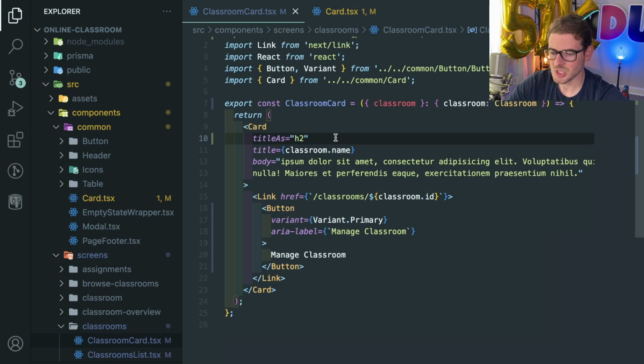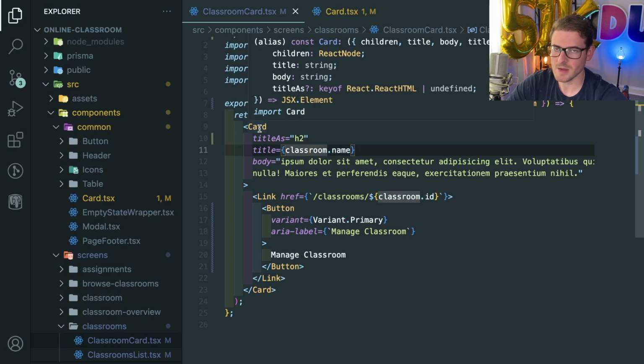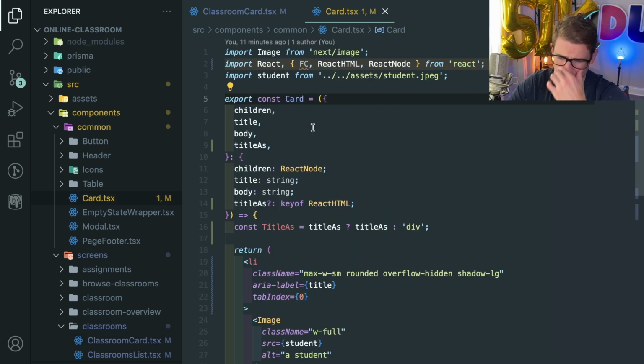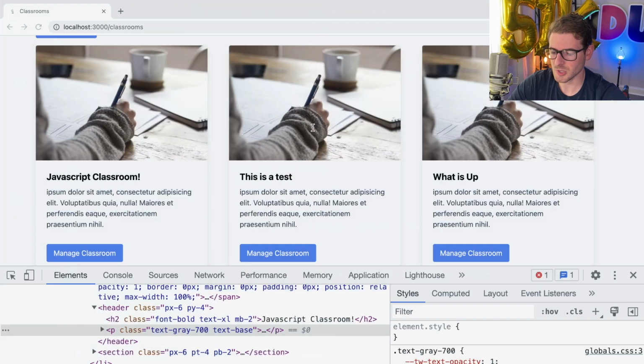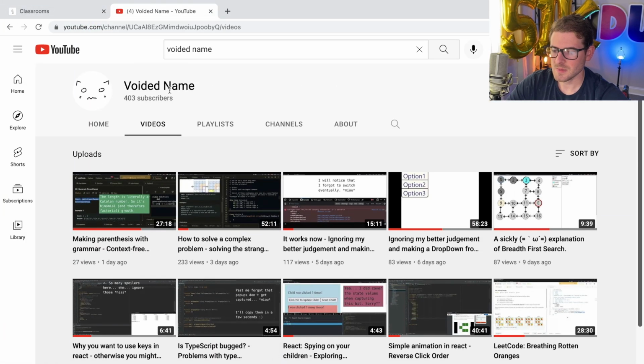Now, how did I actually achieve this? It's pretty straightforward. If you're using JavaScript, it's super simple. But I'm using TypeScript, so I had to ask my Discord channel for help, and more specifically I asked Voided Name, who's another YouTuber, so go ahead and check him out. Voided Name is a Discord user who knows everything, right? You ask him any question, he'll answer it. He's really good at TypeScript and everything.